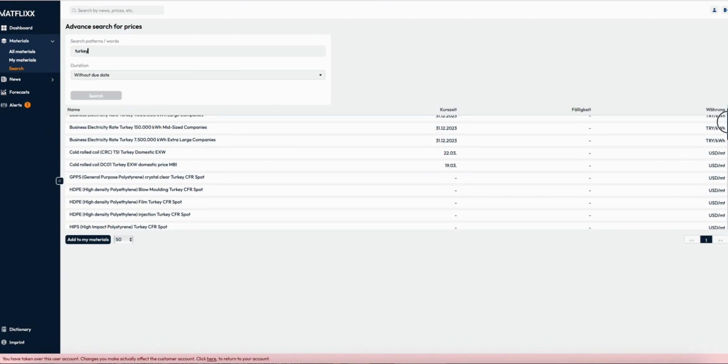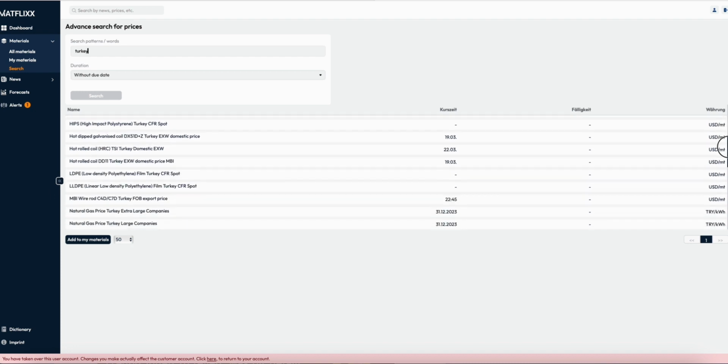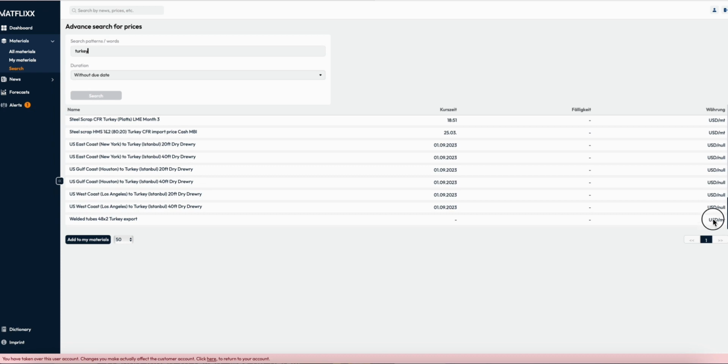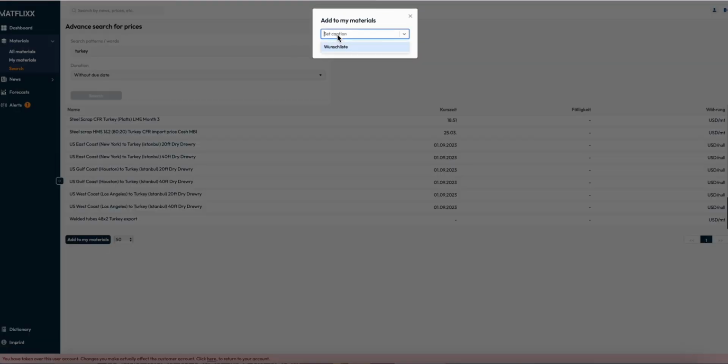Of course, there are a lot more than this here. There are tons of plastics, there's wire rod, there are gas prices, there's rebar, there's a whole variety. If you would like to add this to your personal list and take a look at it later, you add it to your materials. We call it Turkey list.